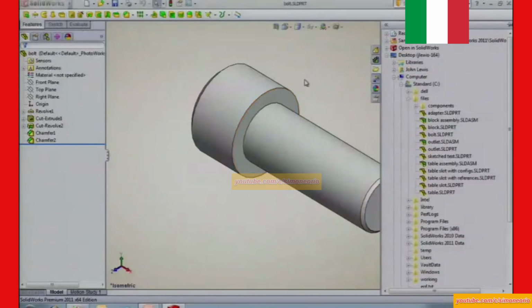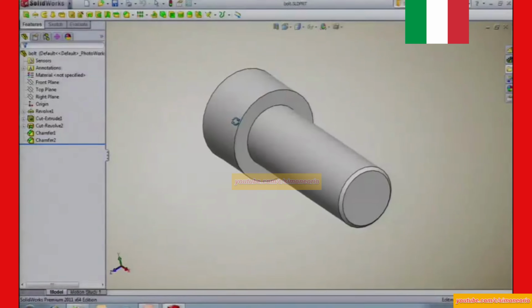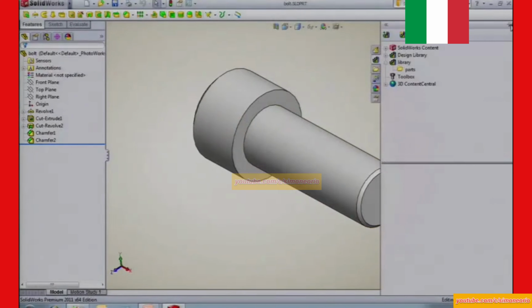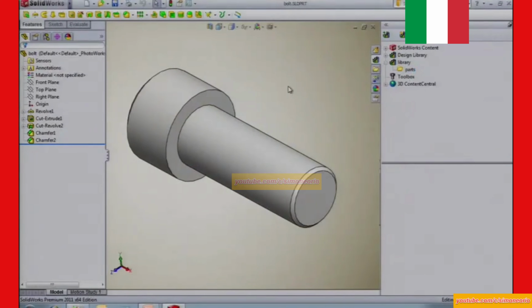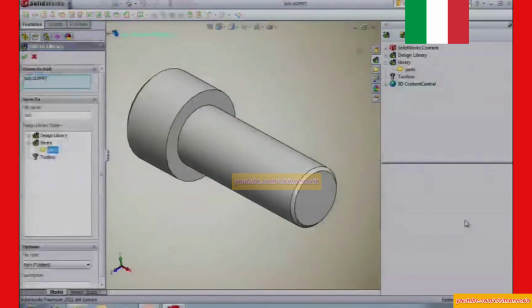In the Parts folder, I've got a part. It's a bolt. And what I like to do is put that in the design library location. And I'm just going to drag it and drop it. You could do a save as and point to that folder. You could just copy it in Windows Explorer to that folder. It's just a part file, unlike features and sketches that are special types of parts.